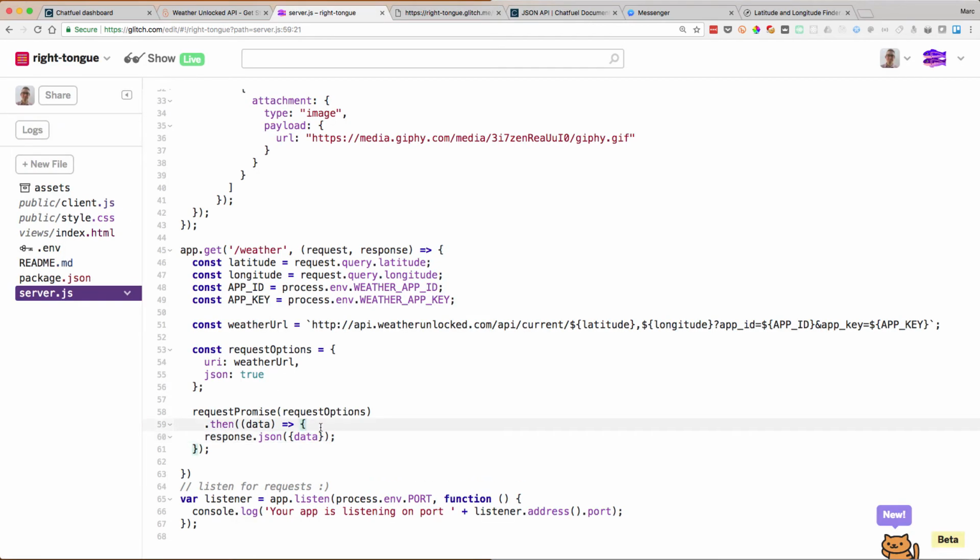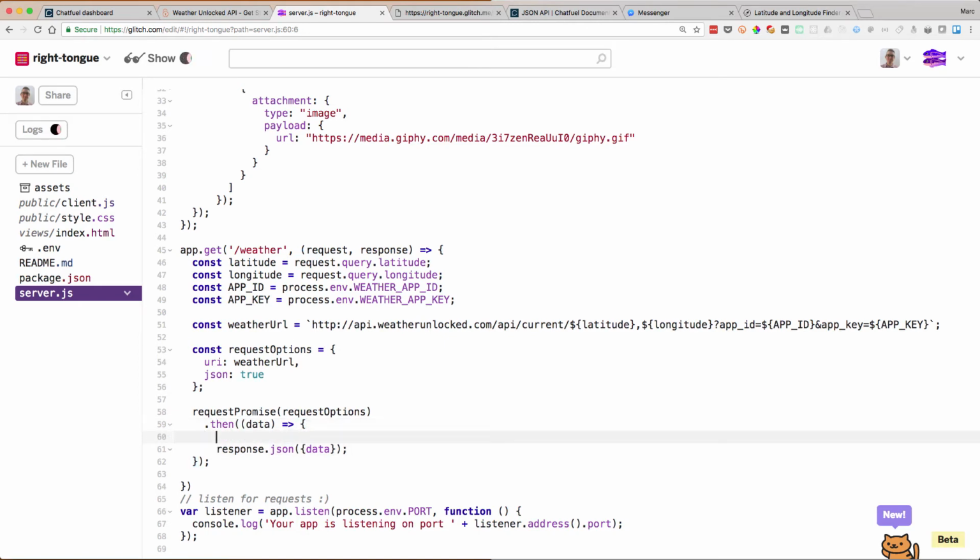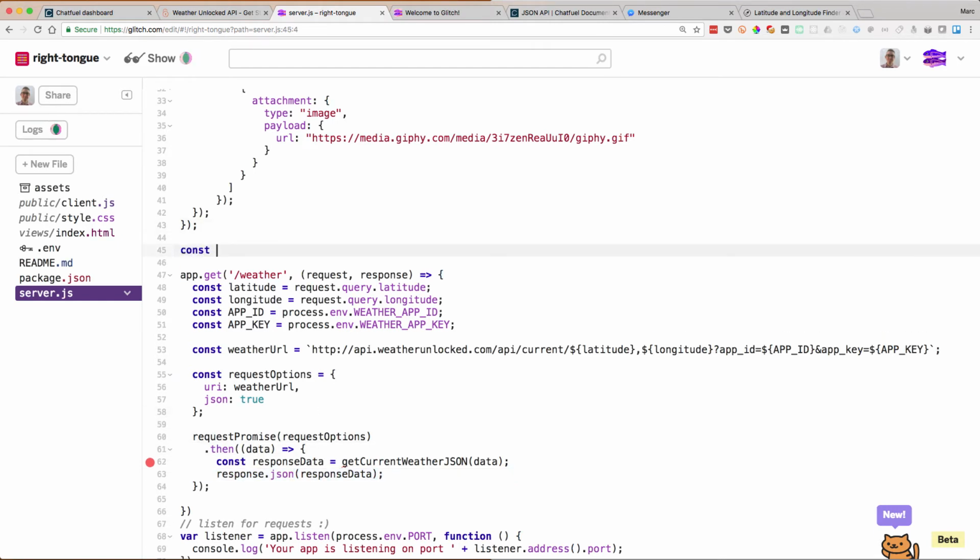Okay, so let's take that data and let's return it in a friendly format for Chatfuel. What we'll do is we'll say const responseData equals, and then we're going to write a new function called getCurrentWeatherJSON. We're going to pass the data in which we've got back from the API, and what we're going to do is that data we've returned we're then going to spit out here as JSON, which will then go back to Chatfuel.